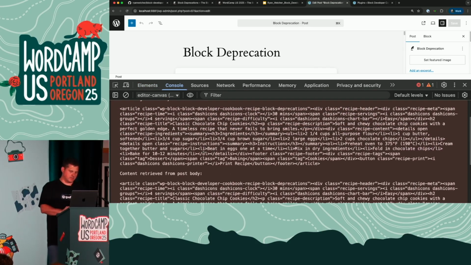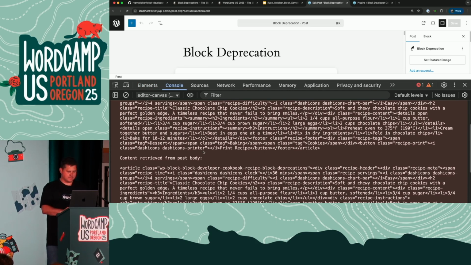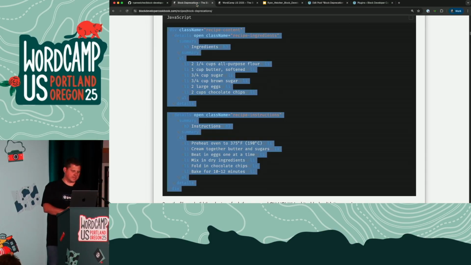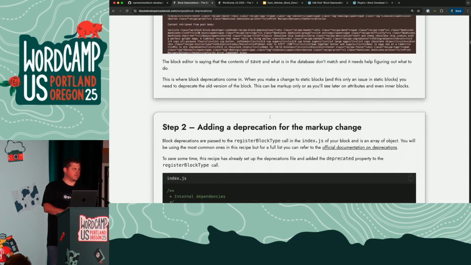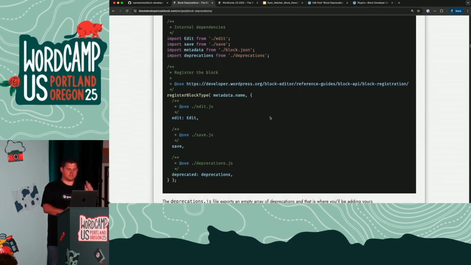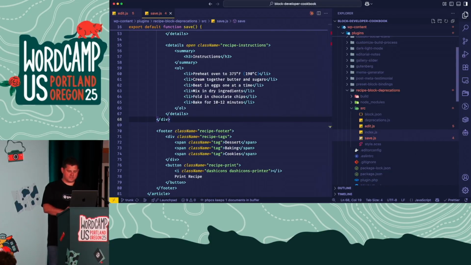So in your block JSON, we're just going to add this. And this is just defining an attribute for this particular block. It doesn't matter where in the block JSON it goes. You can put it wherever you want. It's just an object. But this is going to say, okay, now we have this thing called title, and it's the type of string, and the default value is going to be classic chocolate chip cookies.